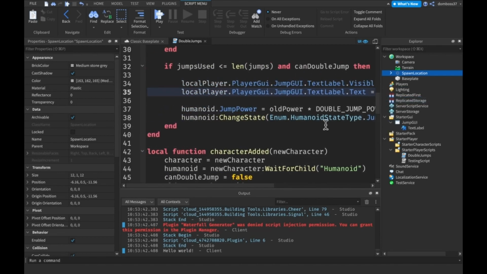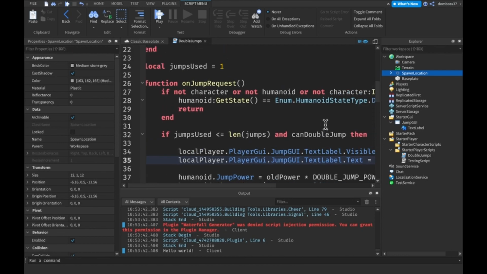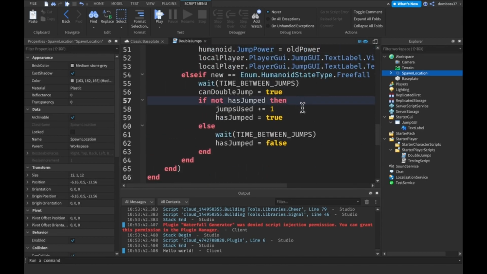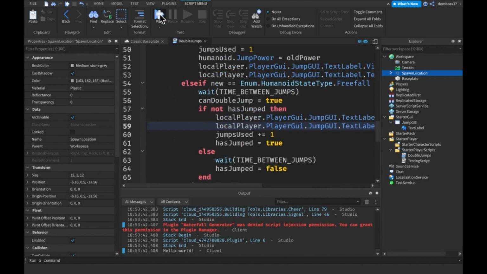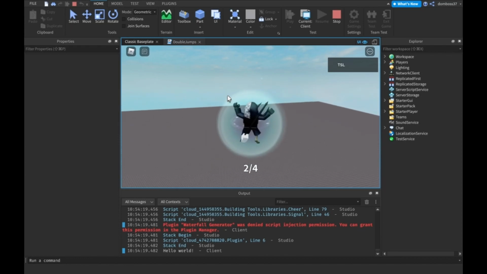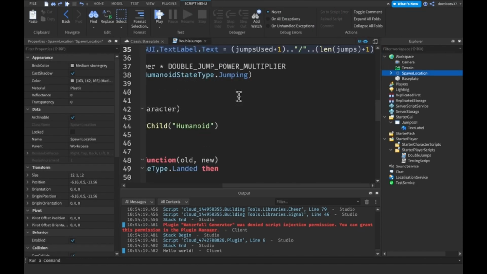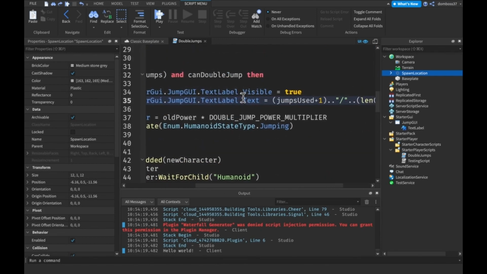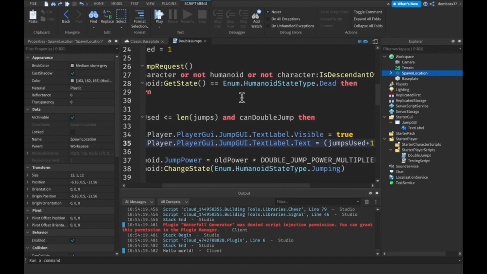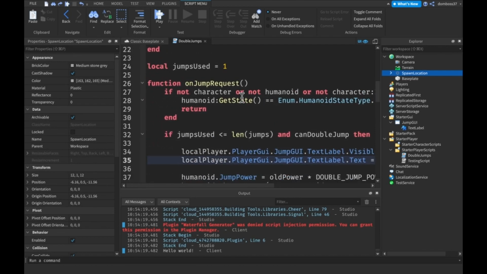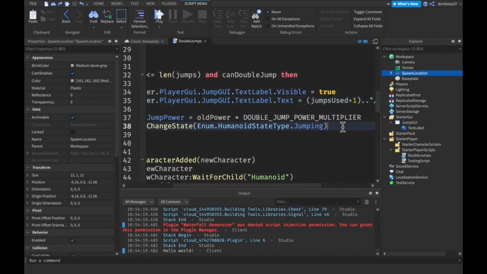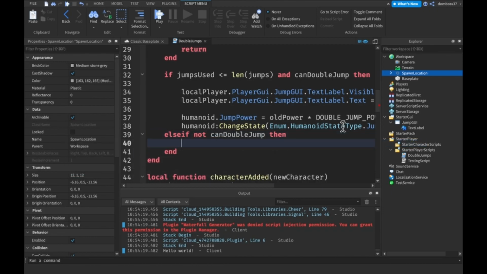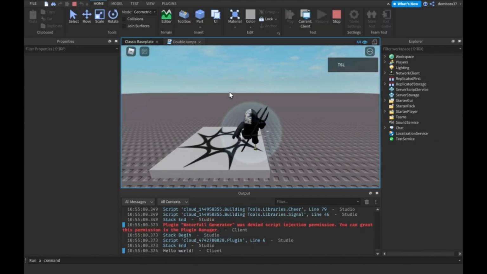Length of jumps plus 1. But I also want to, actually, I think where we should display it is here, right before we add to the jumps. So nope, still should be there in the other place. So we'll leave it here, and what we want to do is, so I know what we'll do. We'll say else if not can double jump, then we'll also display it like this, so hopefully it will show it on our first jump as well.